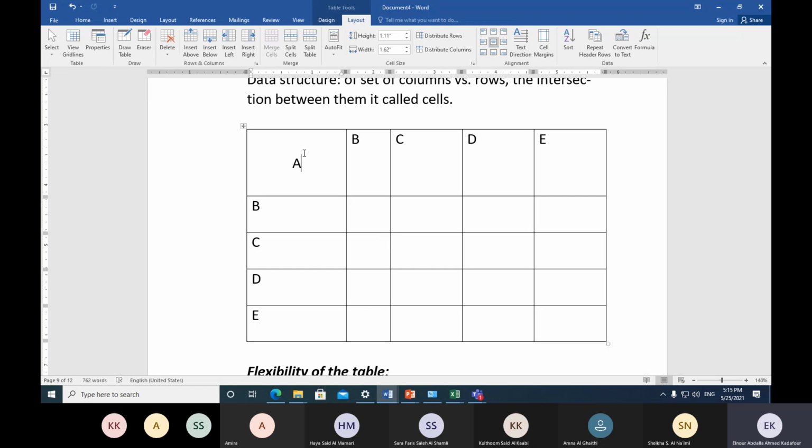Plus the new thing over here, that is the borders. You need to control your borders by having special effects and design.